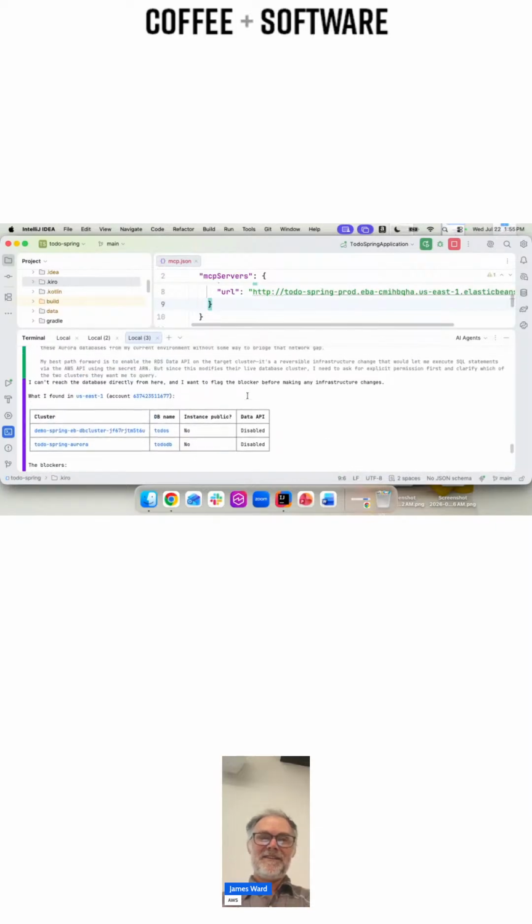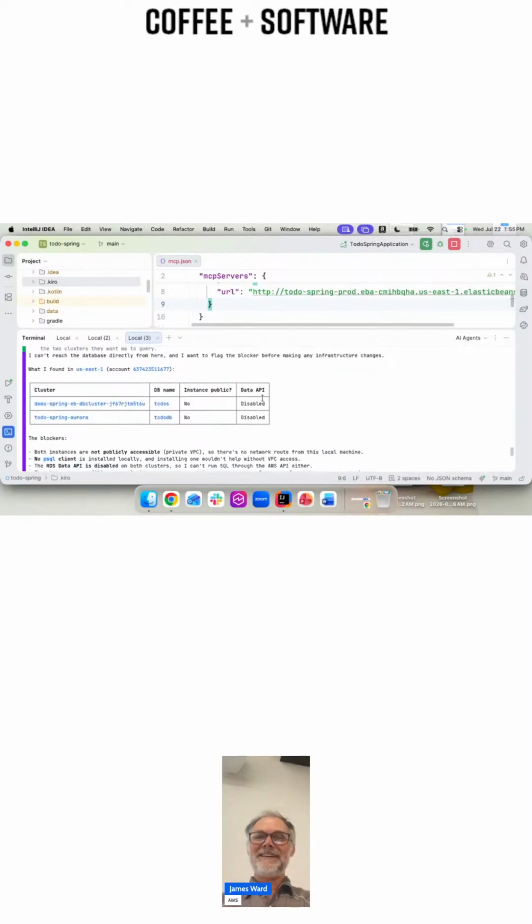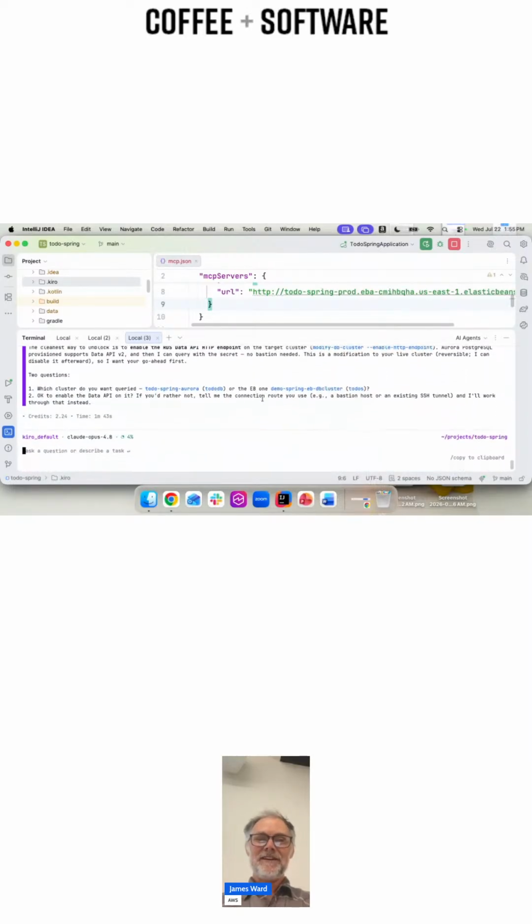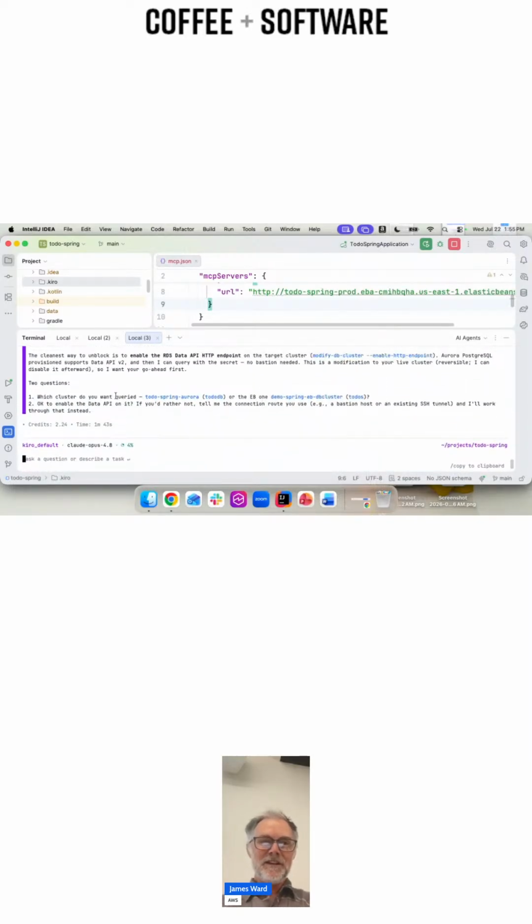So please create IaC. So interestingly, it's like I can't get access to that database. Oh wait, 2 questions. Which cluster do you want to be queried? This is to-do Spring, right? This one.